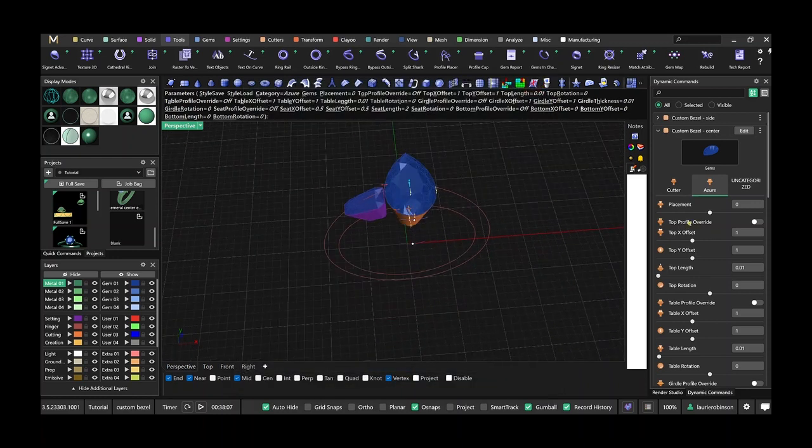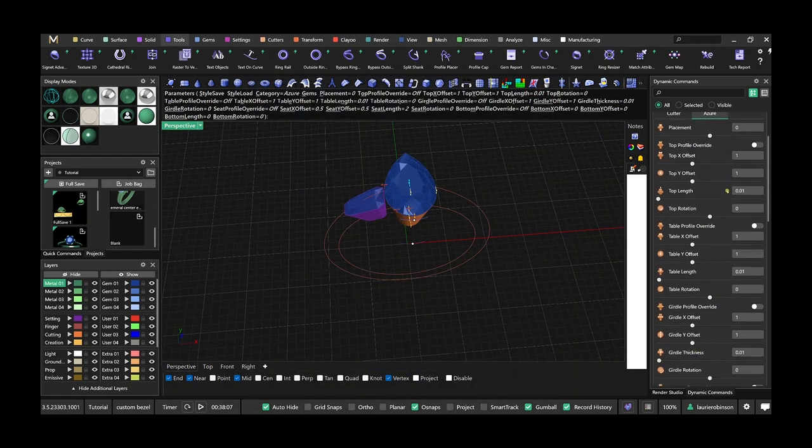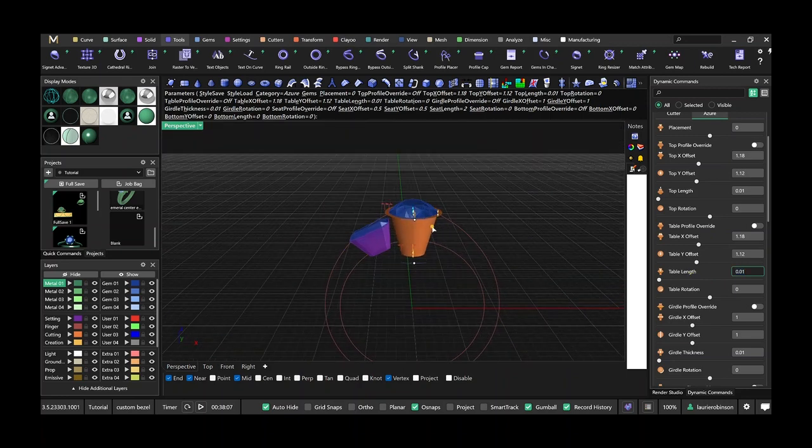I'm going to come in here, and enter them into these parameter boxes. So I know the x dimension is 1.18 and 1.12, and I'm going to keep those things the same. I'm going to just go down the list here, and I'm actually going to change the table length here.